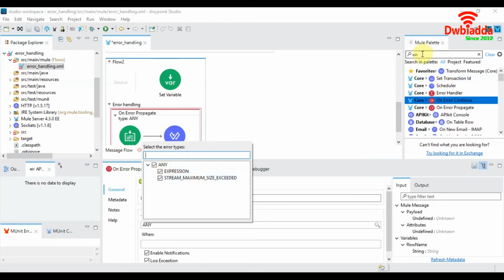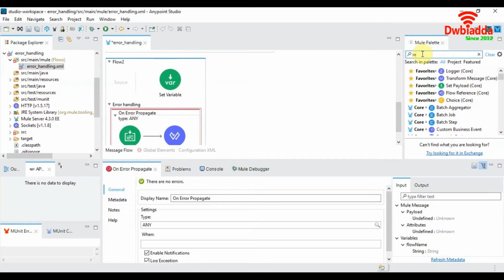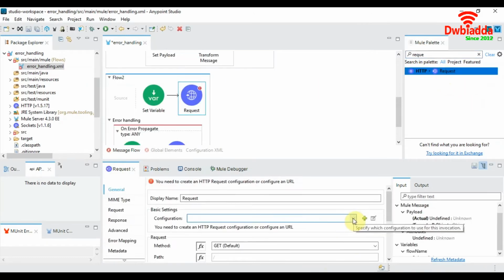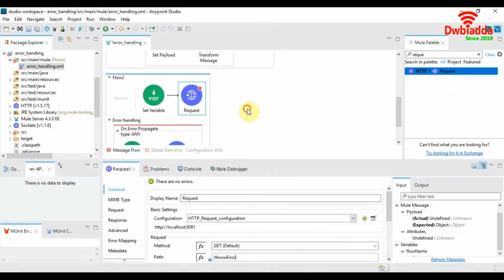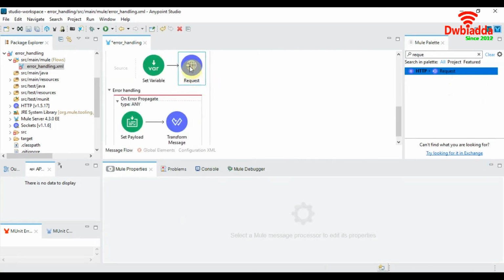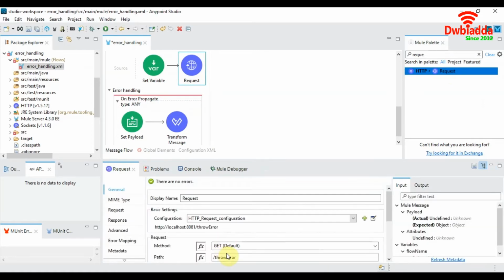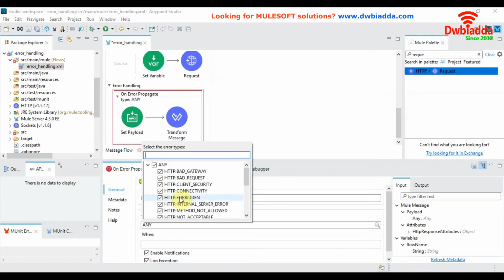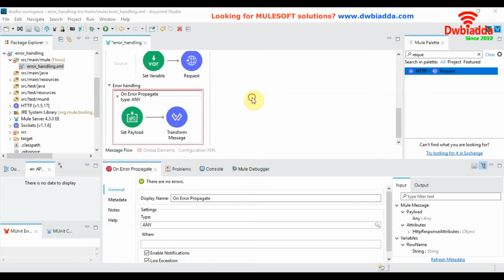So let's add our request component back, and we'll configure a faulty request component so that it throws an error. We'll specify an invalid path that should throw an error. Since there is no listener for throw error on our localhost, this component should throw an error which should be caught by our on error propagate scope, since the type we have specified in our settings is any. So any error thrown in this flow will be caught by our on error propagate scope.